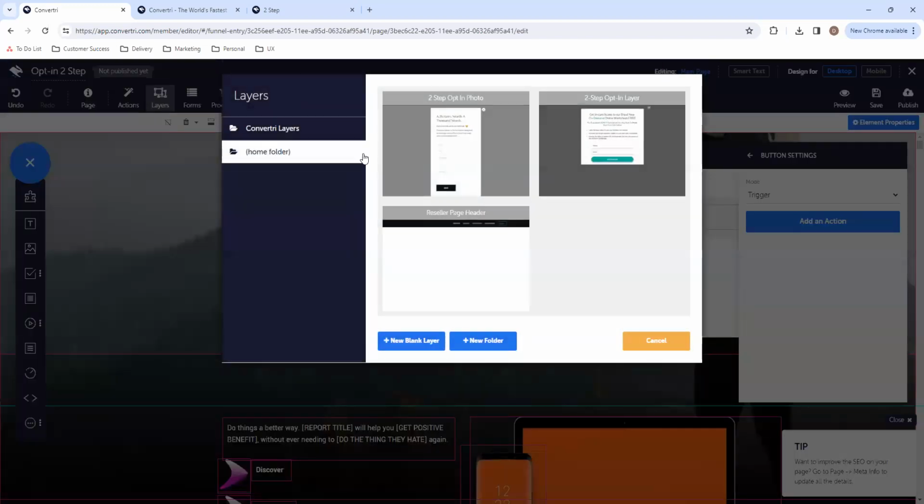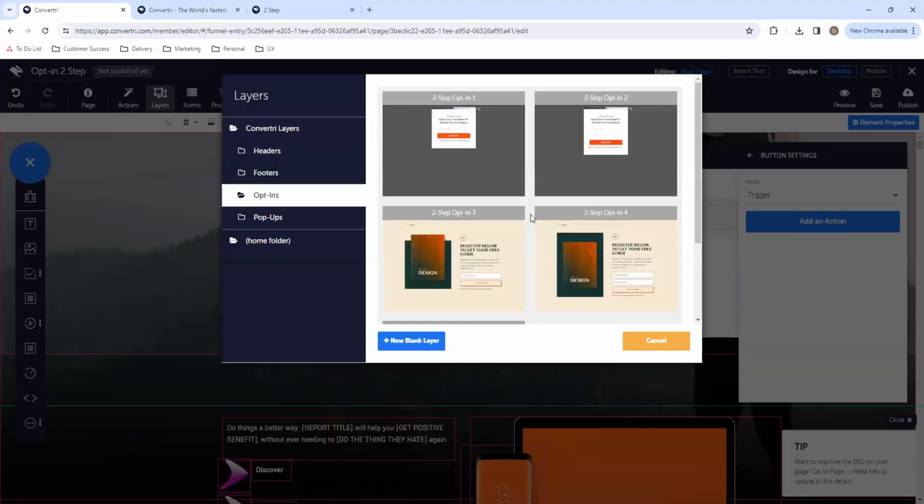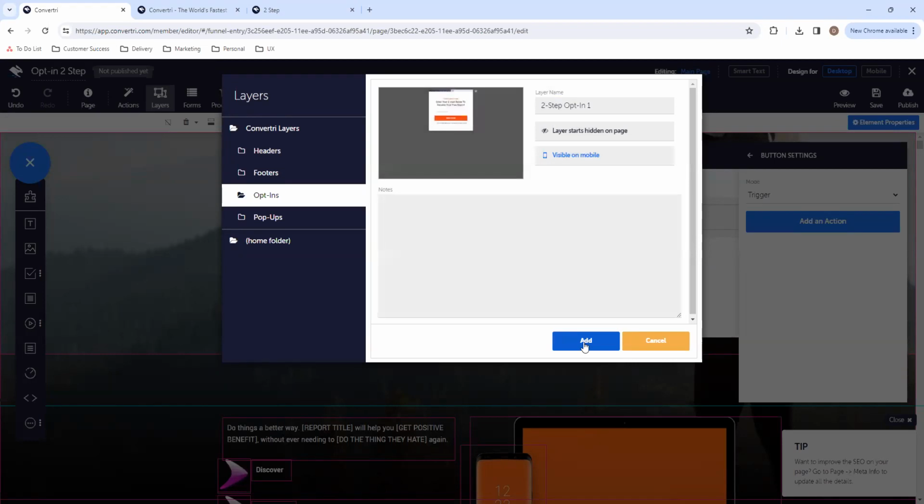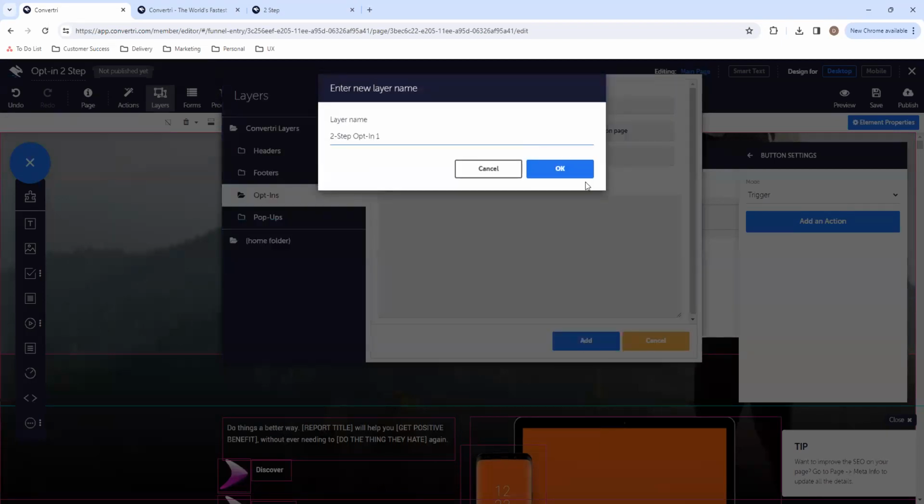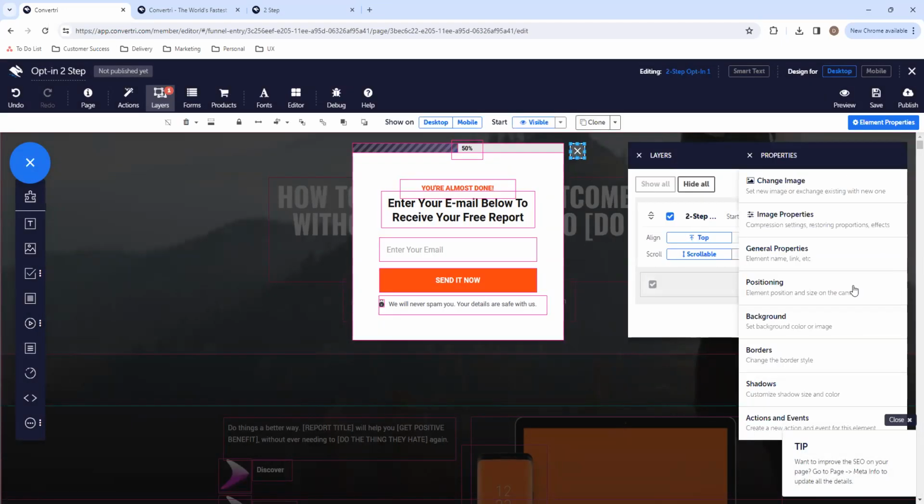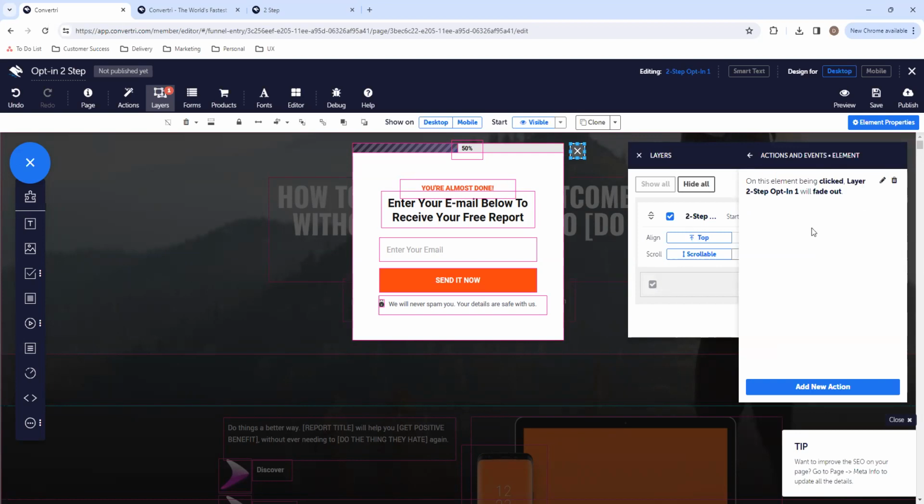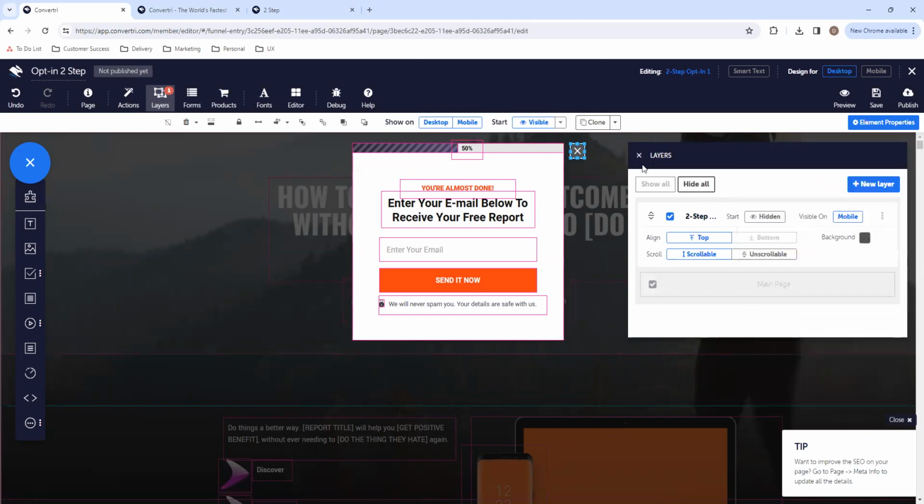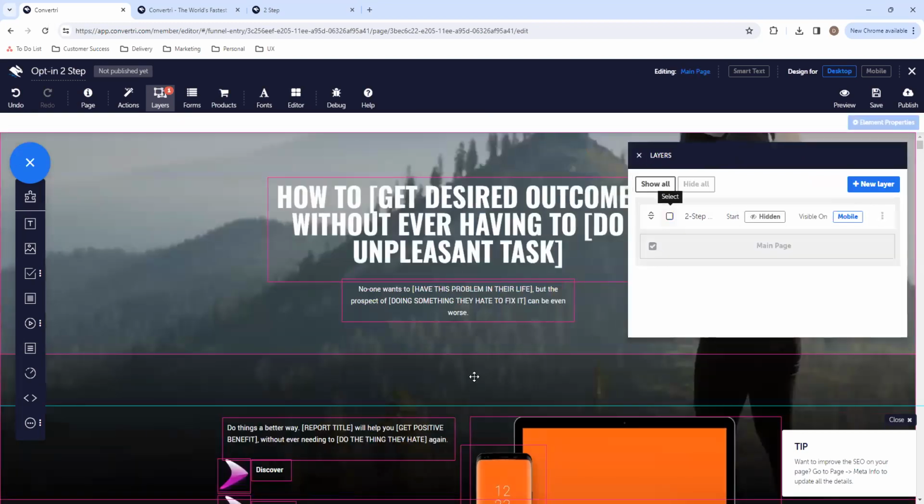So we're going to add a layer now. We'll add a two-step opt-in. So we'll just use one of our Convertri built ones for time reasons. So we'll hit now add. We'll click OK to add that. And then what will happen is we'll check our actions and events. So this will close. The layer will close when that button is clicked. That's pre-set up for us because it is our Convertri built layer.